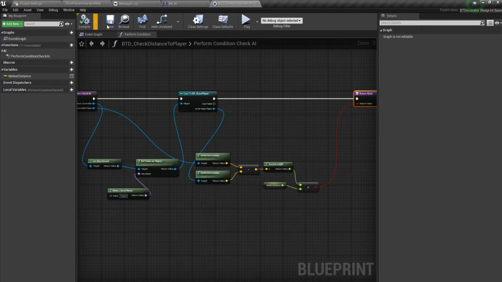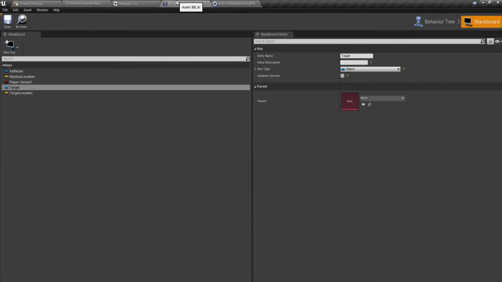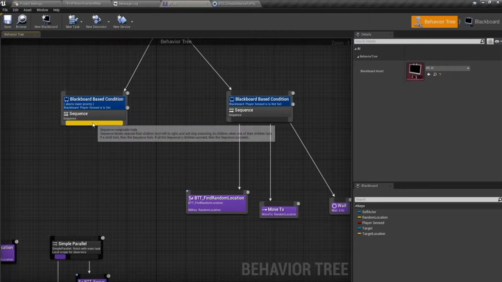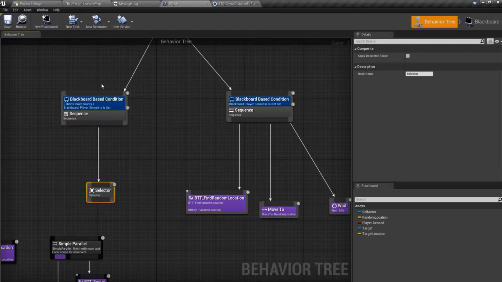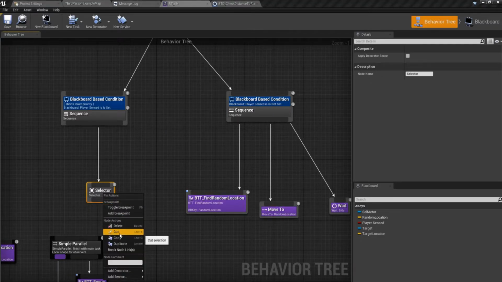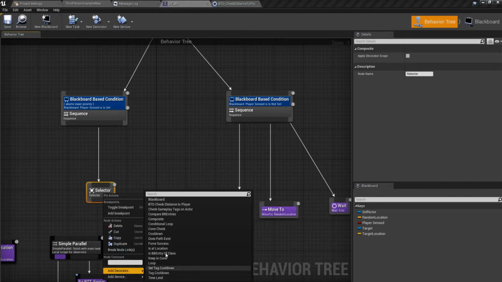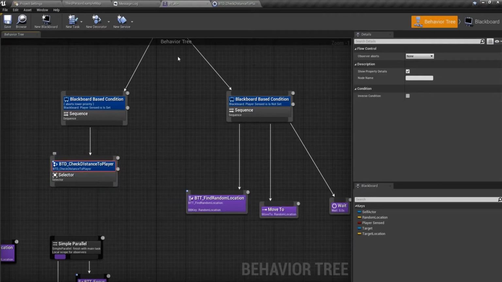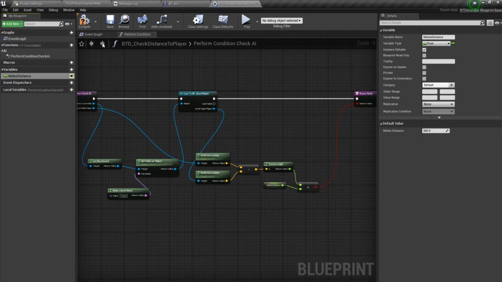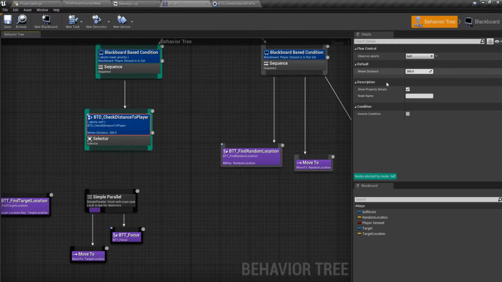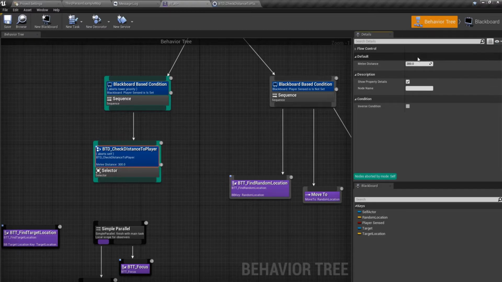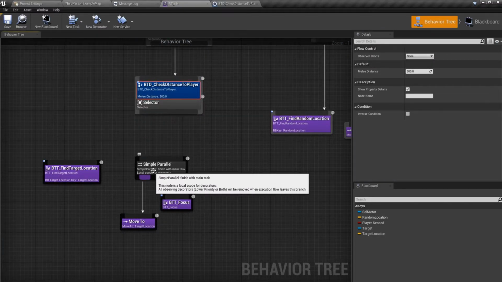So that was it, to be honest. Now let's go back to our behavior tree, and from here we'll do another, not a sequence, selector. So this one will add the check distance to player, and we want the melee distance to be set over here. And observe abort self, no, we don't want to abort anything at all.